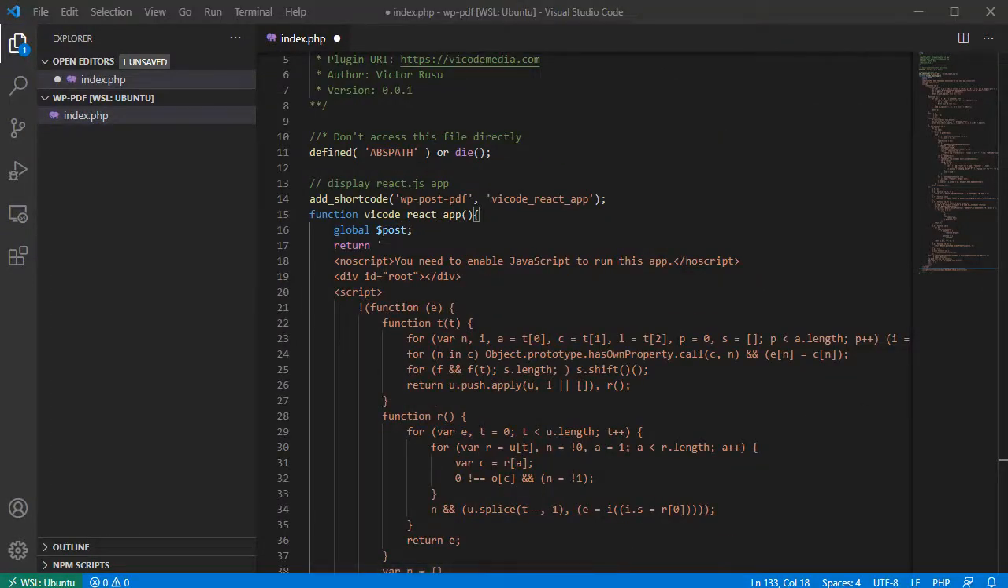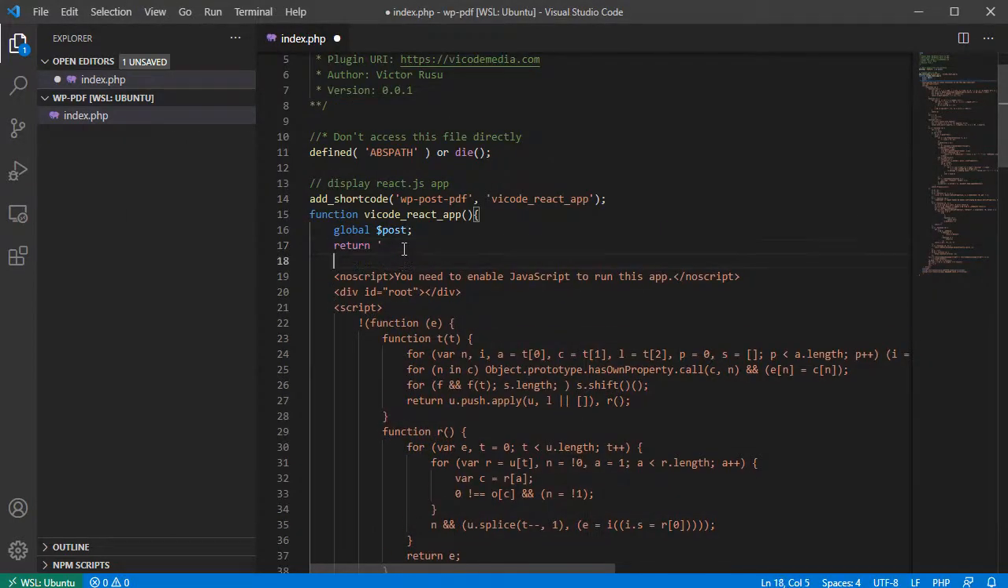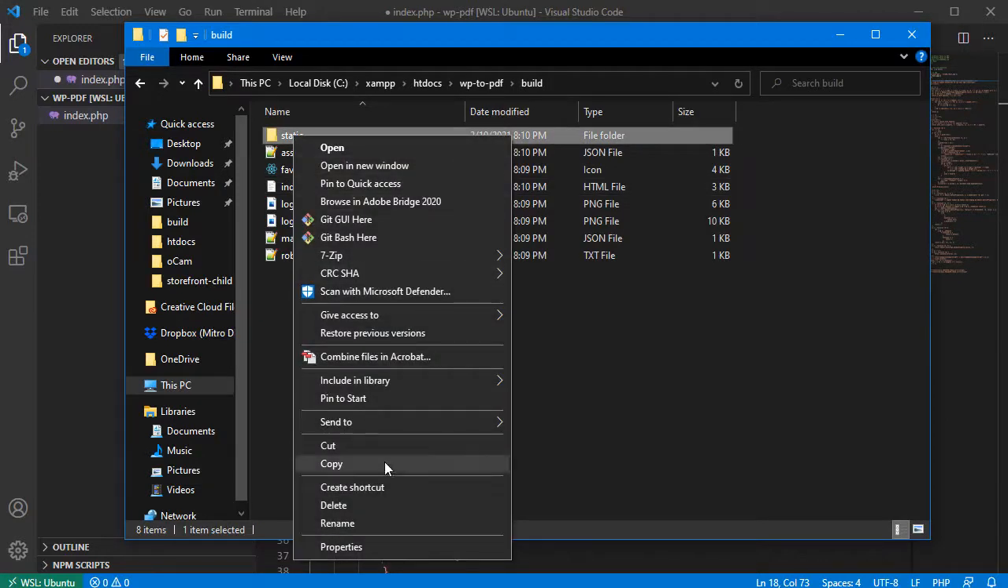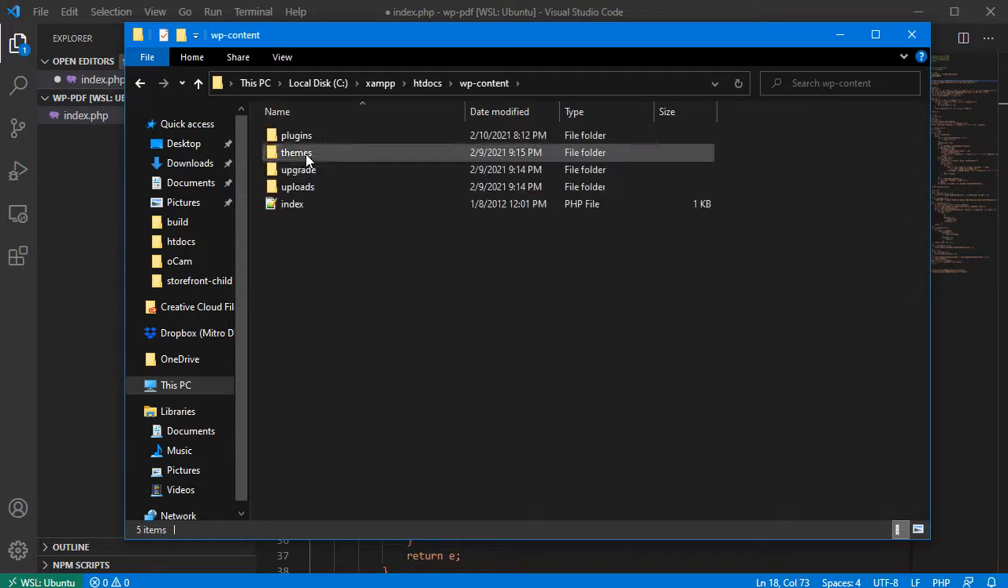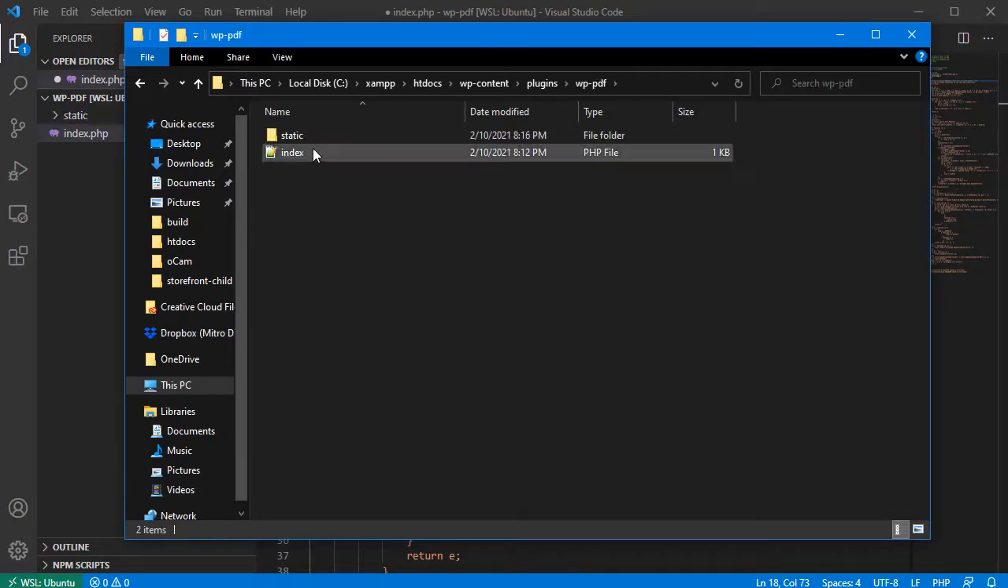If I go back to my index.html file, there's another file which is the CSS file. This is also the library, it's compressed, so I'm going to copy it from here. I'm going to go back to my index.php file and I will paste it right below the return function here. I will paste it like this. Now I'm going to go back to my build folder and I will copy the static folder from here. Copy. I'm going to my WordPress plugin folder, so I'm going to htdocs, which is the root folder of my server, WordPress content, plugins, WordPress PDF folder, and I will paste it in here. Okay, this is where my index.php is.